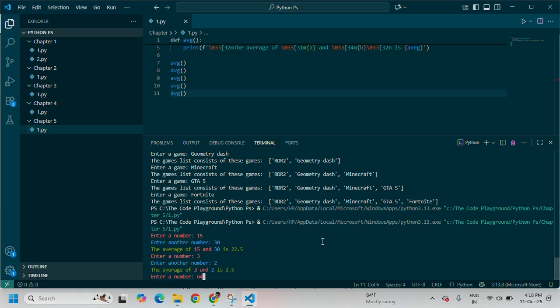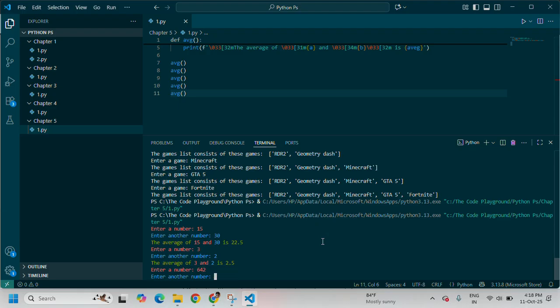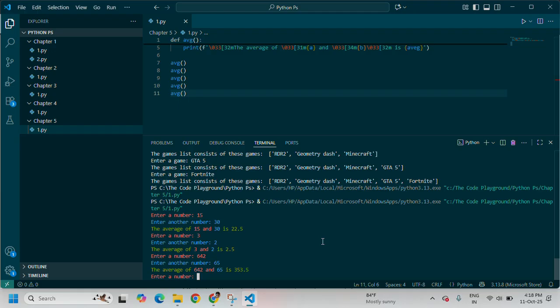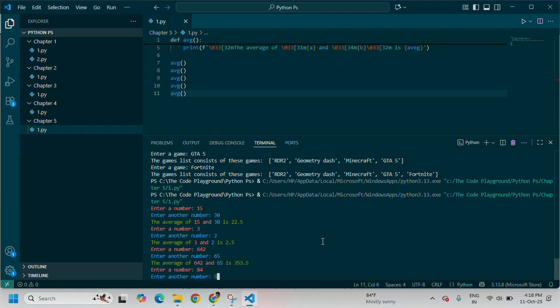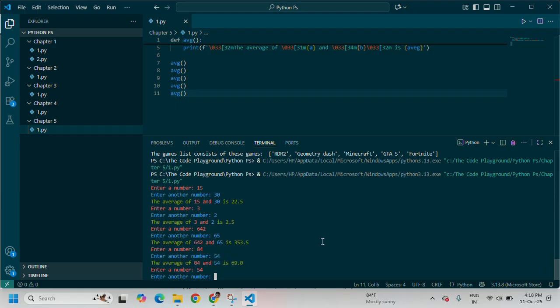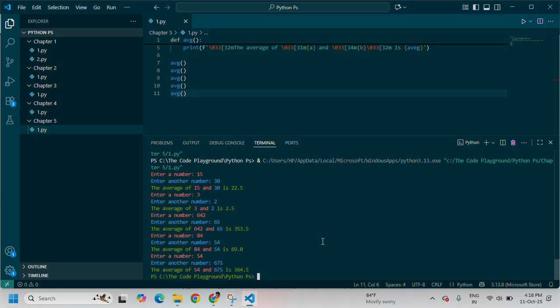And you can do this for another number. I'm going to type 642 and I'm going to type 65. And this seems to be correct. And you can do this and it will just do it. Yep. But see, it left our terminal color to be this.